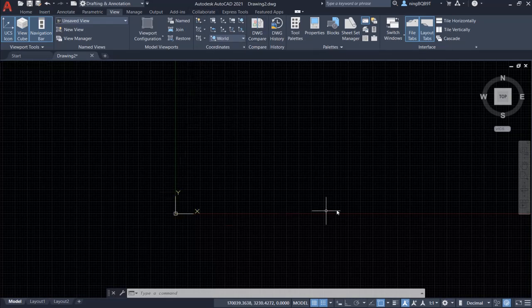So look at the workspace. We see the vertical green line and the horizontal red line. And we see the coordinate system icon, the current coordinate system. We see there is a small box. It is the world coordinate system. So look at here. There is an arrow.